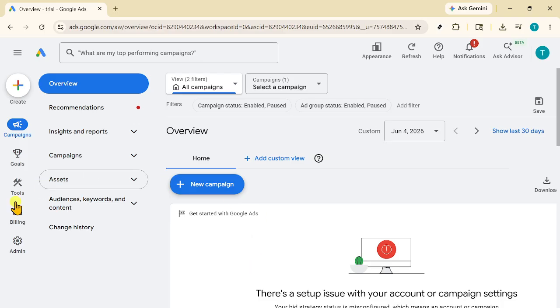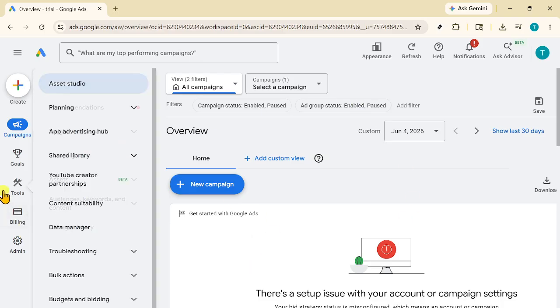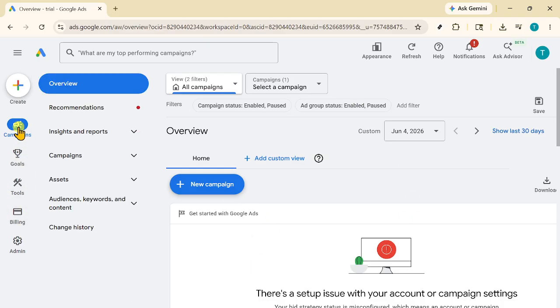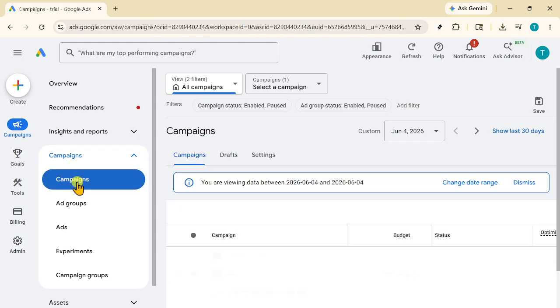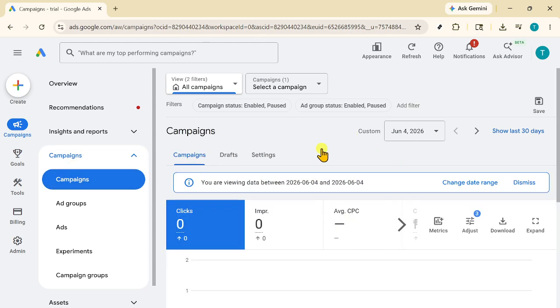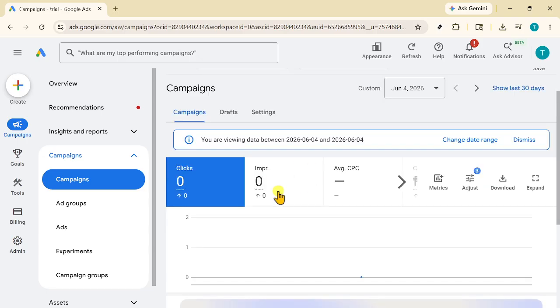Once you are inside Google Ads, click on Campaign in the left side navigation area. This will take you into the section where all campaign-related options are organized. From there, click on Campaigns to open the full list of campaigns in your account. This view is useful because it gives you a clear overview of active and paused campaigns, along with the editing tools you need.